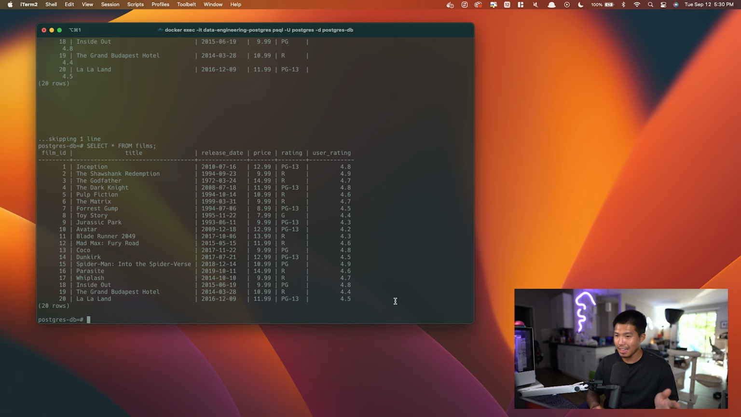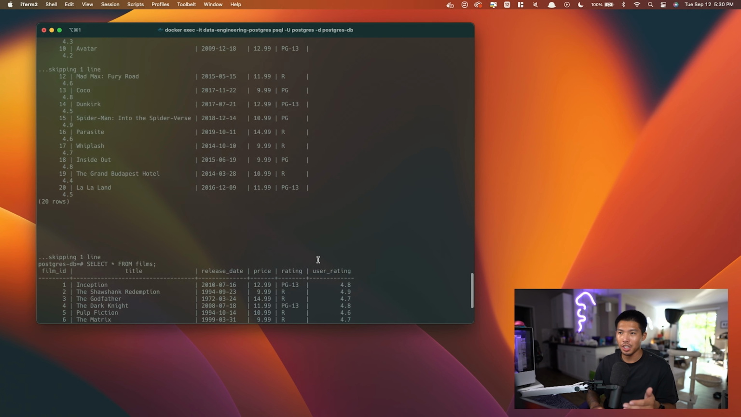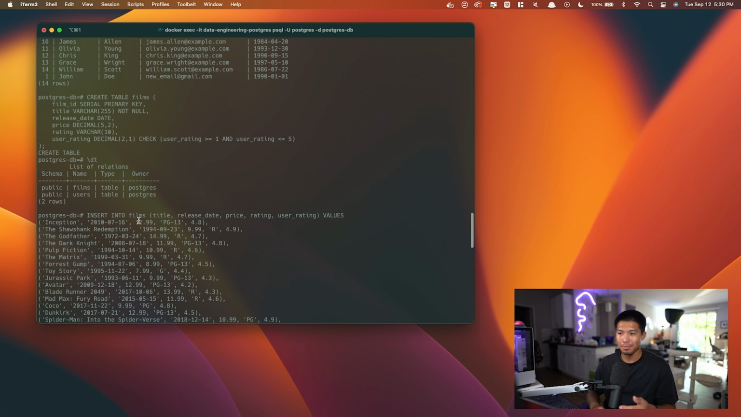It doesn't have to be that big every single time. If we just wanted to insert one more row, it would just be the exact query back here, except just one more line.